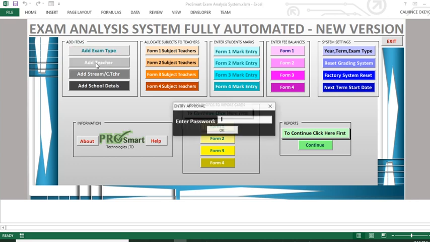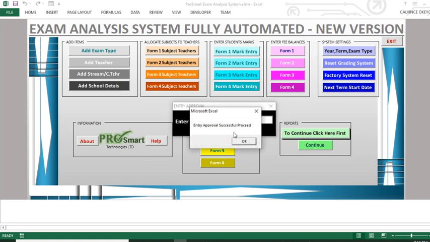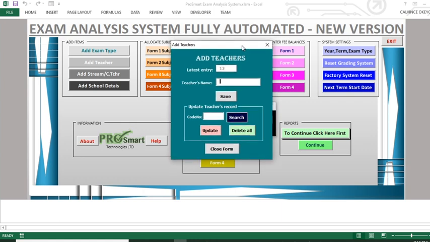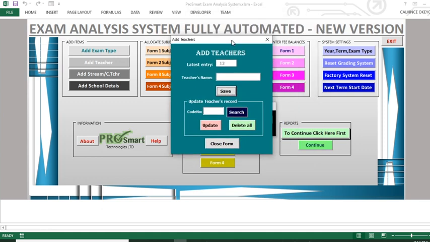Then you will have to add teachers. So teachers must be added into the system, because they will be required. Their names will be required on the report cards and other reports. So you'll add the teacher's code, and you add the teacher's name. For example, Kamere John. So then you save that. So you will successfully add that teacher. So that's how you'll be adding those teachers.